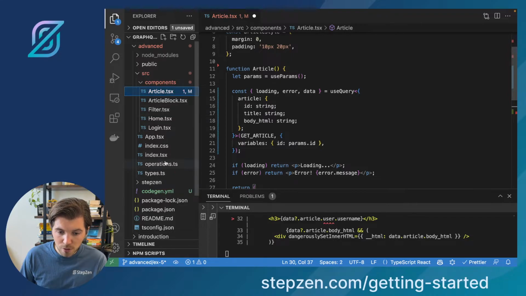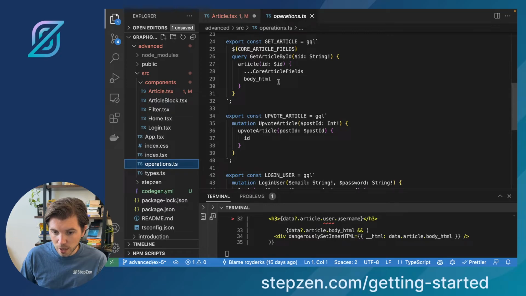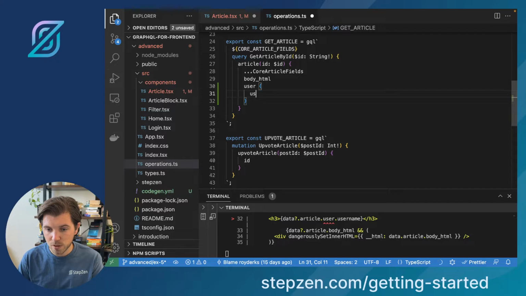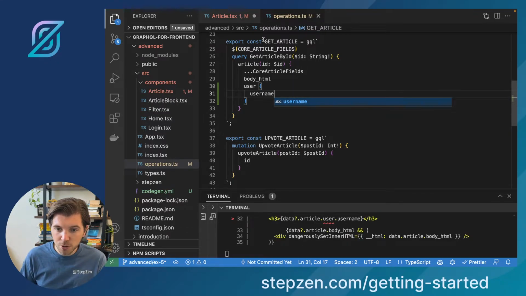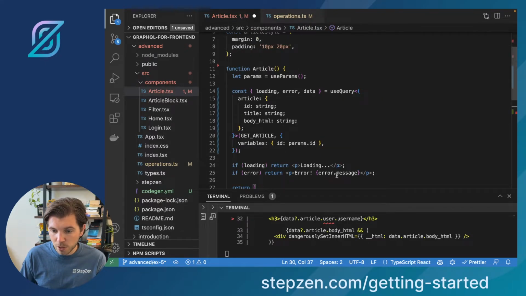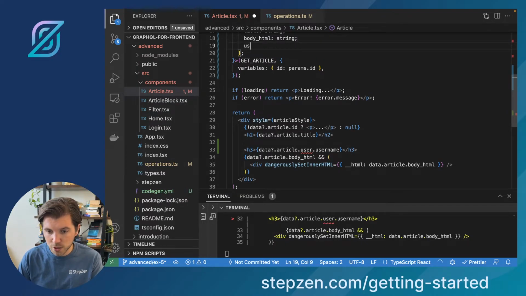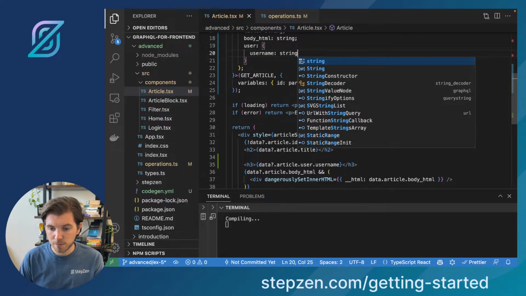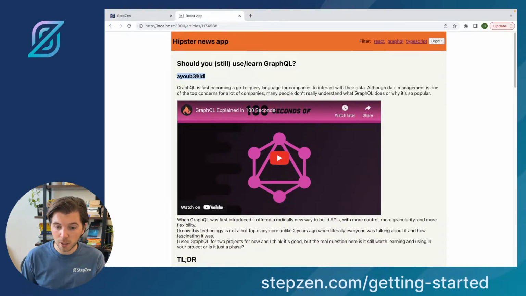If I would go to my query, which you can find here, you can see I'm actually not getting the username. So let me try and do that. Username. So this one gives me the username, except I will get an error here because, well, I didn't really type the user. So let me try and do that. So user is username, and it's a string. So if I save this, it should be fine. If I go to my app, you can see the username being loaded.